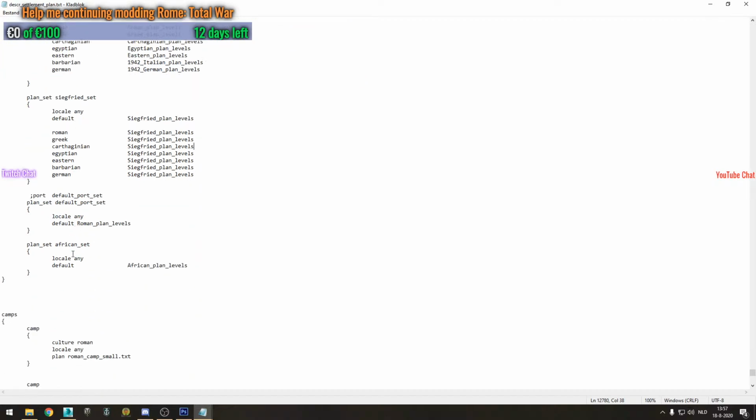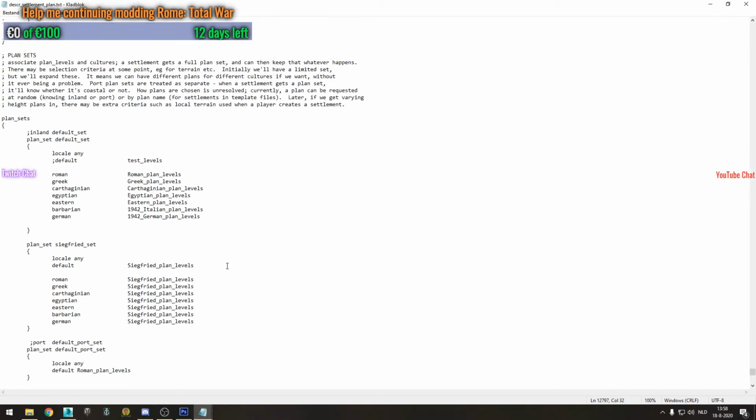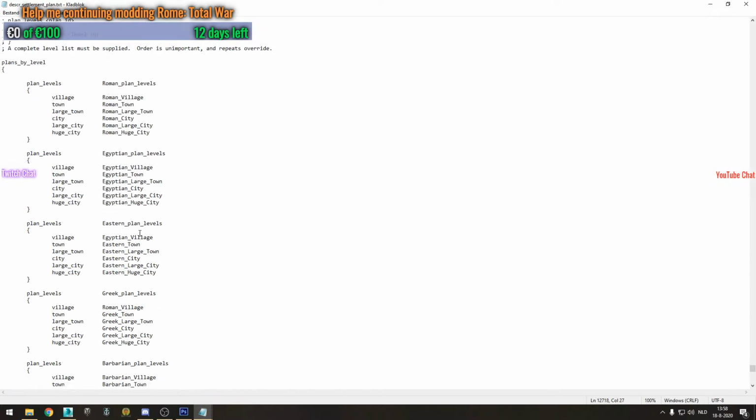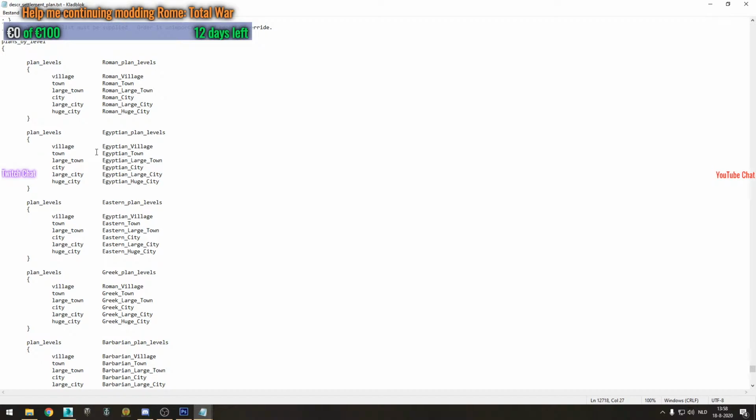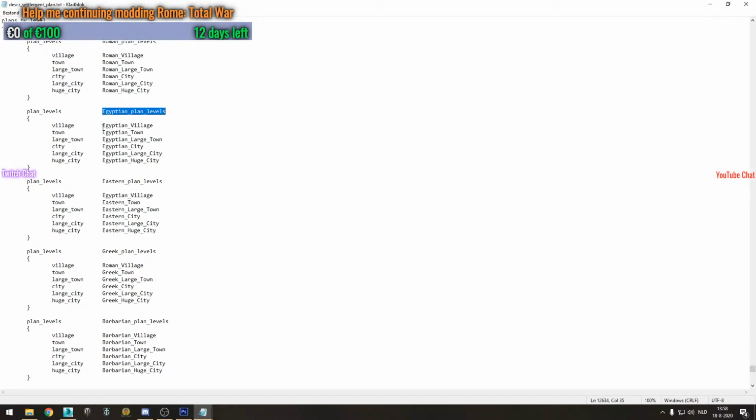I thought I had, yes, I have an African set as well. So every African settlement will have this set. And then you have the local, any, and default, you have African plan levels. So the plan levels are defined above it. And for now we have the Egyptian plan levels. And here we have defined for the village, it will have the Egyptian village, town, large town, city, etc.